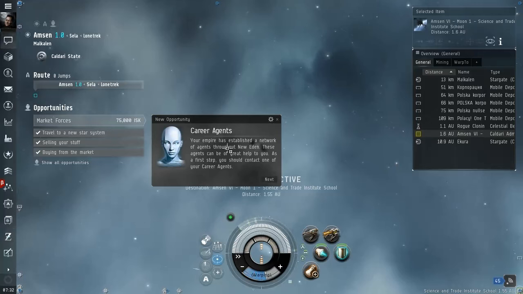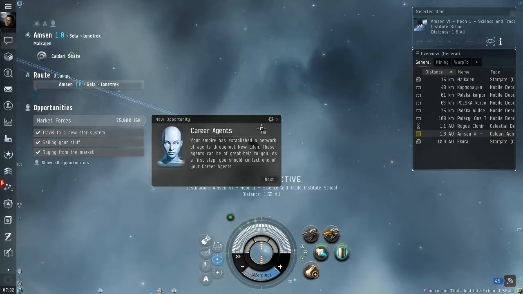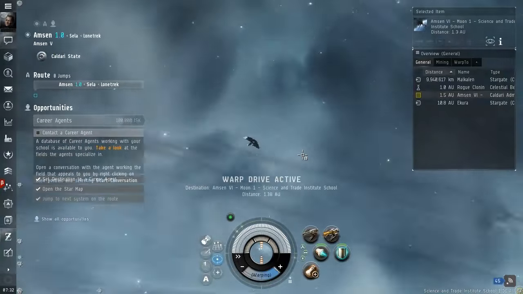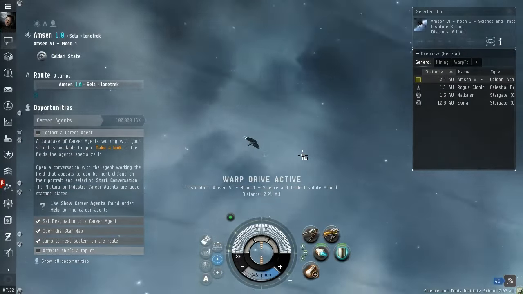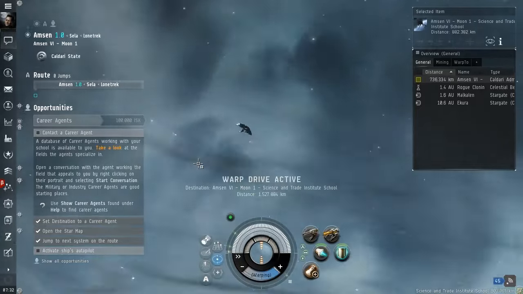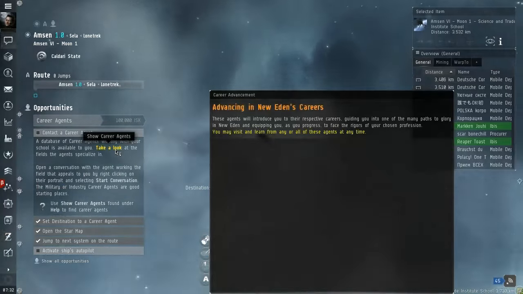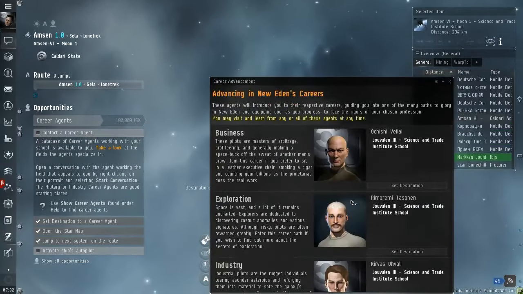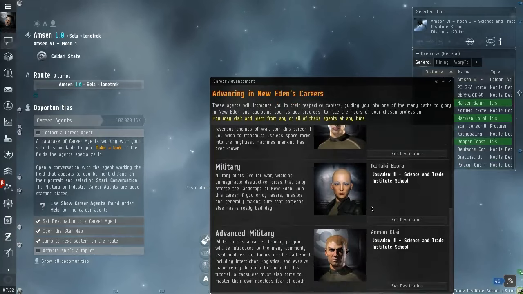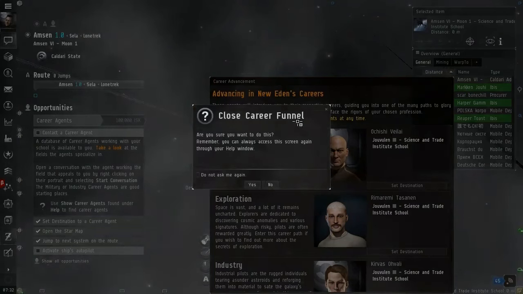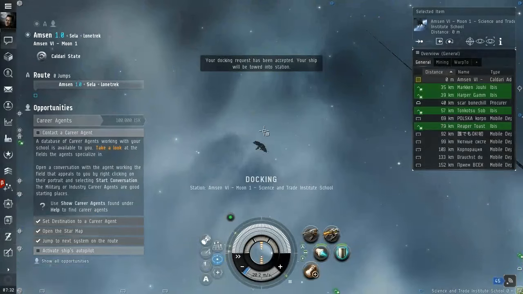Alright, so let's look at this. The next one, career agents. Your empire has established a network of agents throughout New Eden. These agents can be of great help to you. As a first step, you should contact one of your career agents. Alright, next. The database of career agents working with your school is available to you. Take a look at the fields the agents specialize in. Business, exploration, industry, military, advanced military. Cool story. Docking permission requested. Docking request accepted. Yes, I want to close that.